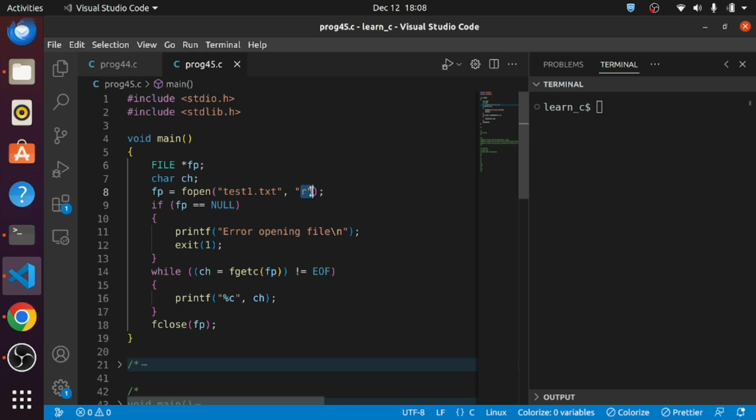So this is the read mode. What it means? Now I'm going to open this file, or load this file into the memory, for reading purpose. This function will load this file into memory and that memory address will be loaded to fp. Through the fp variable we can manage the file.